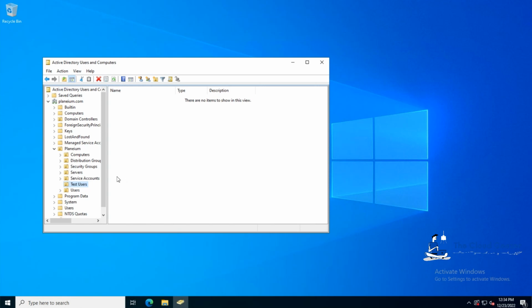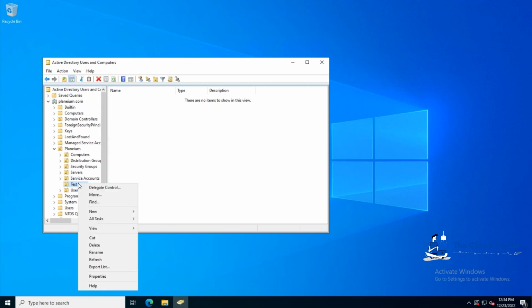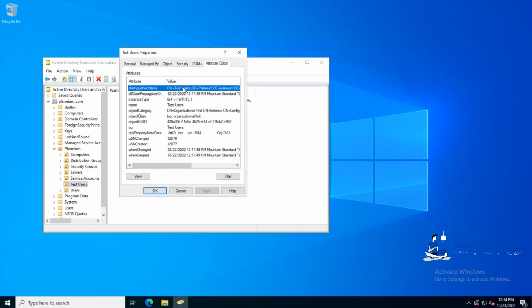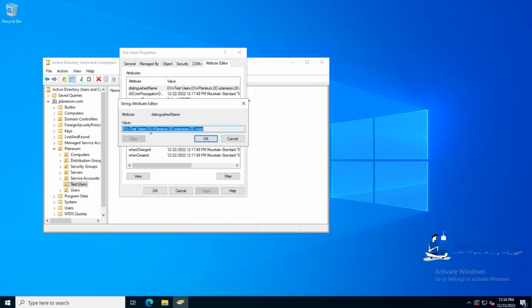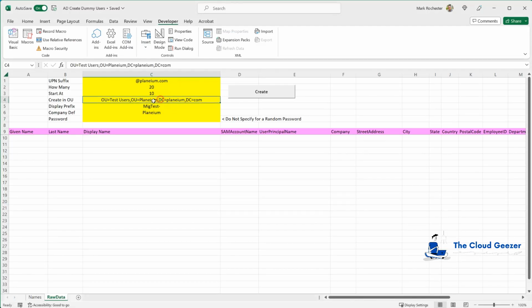So you jump into the DC. We look at the OU we want to get the distinguished name for. We need to make sure that the advanced features are turned on, but we would right click here and hit properties and go to the attribute editor. And we're looking for distinguished name, which is this one here. Go into that, and you can copy that to the clipboard. That is the DN for that OU. So we'll do that, and then you'd go back to your spreadsheet and paste that into that cell there.